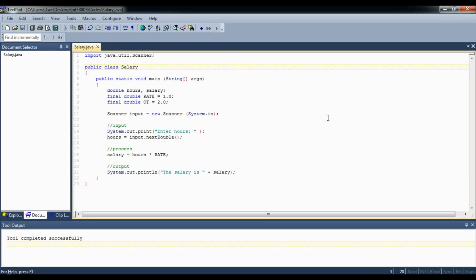Now, the IDE that I'm using is TextPad version 8. It is available for download at textpad.com, and I also have Java Standard Edition JDK 11 installed. It is downloadable at oracle.com. I think the latest one is JDK 14, I'm not sure. Now, let's go back to the problem.